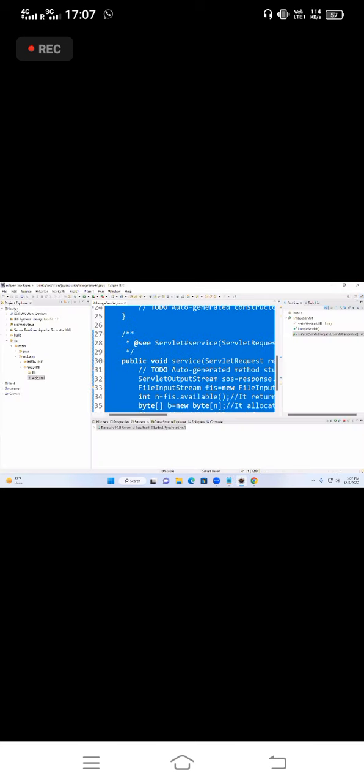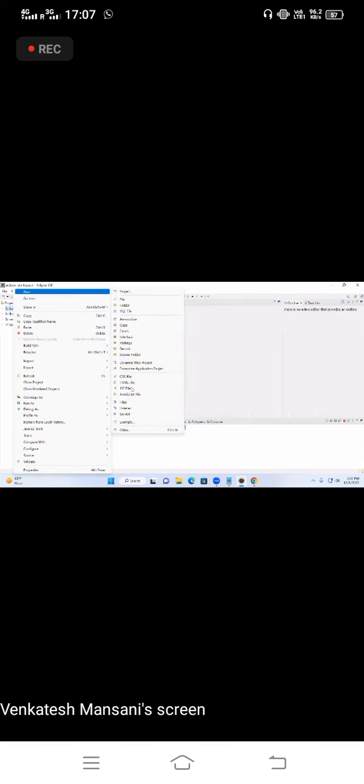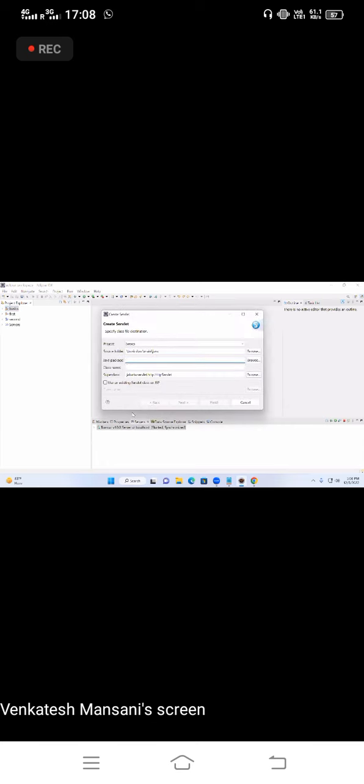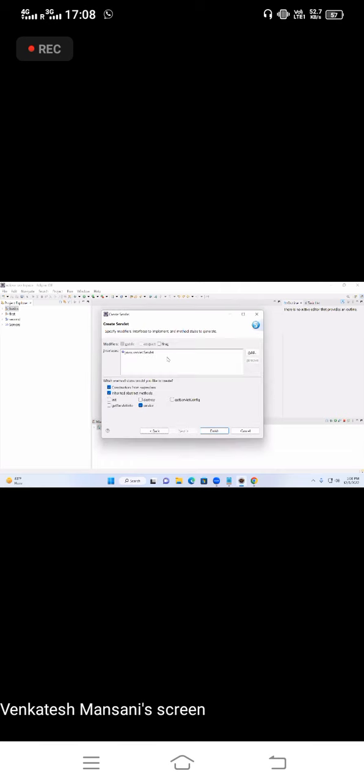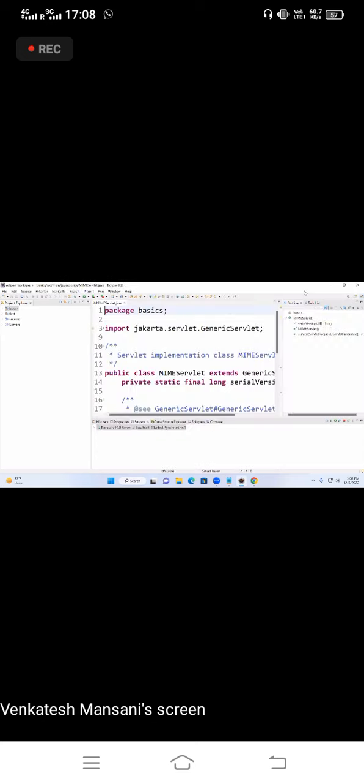See, another program I'll write. Right click, new, servlet. Suppose the basic servlet name is MIME servlet. Here, generic servlet. Next, suppose this is also MIME, I'll write. Next, remove this one. Click on finish. Here.